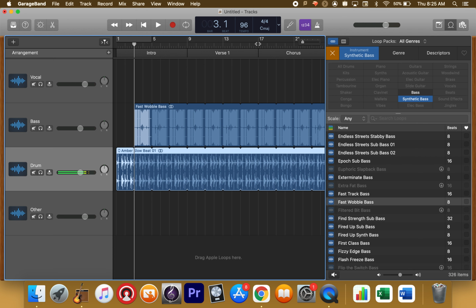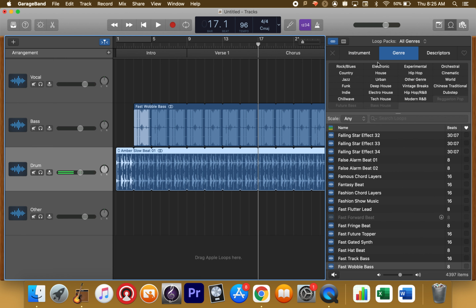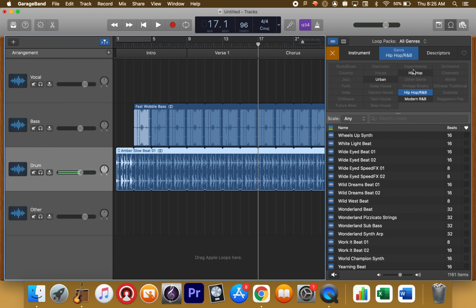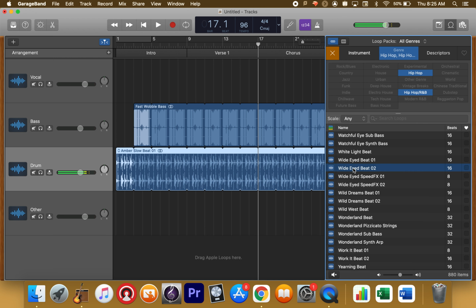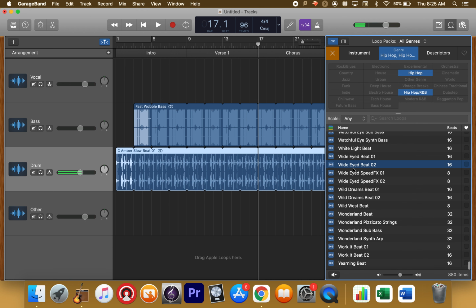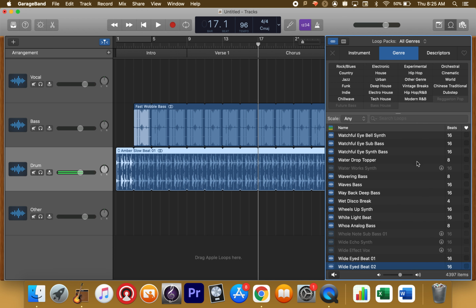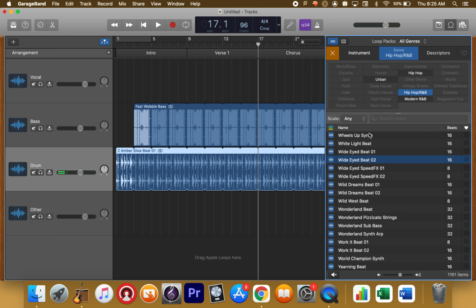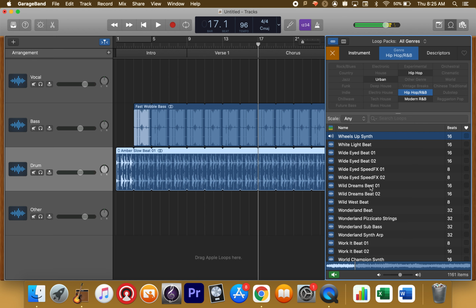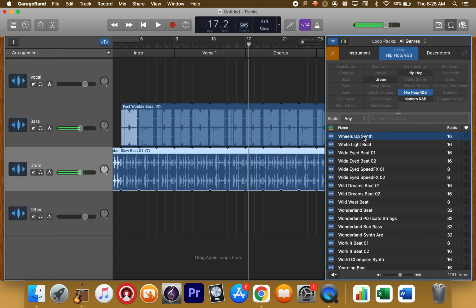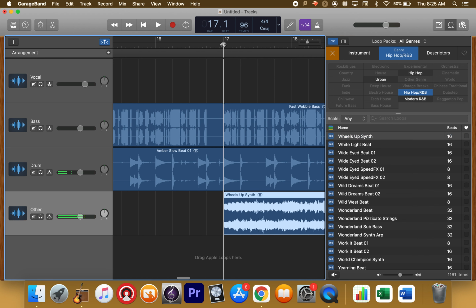For the chorus only, you can add any other things. So you can add whatever you want in there, hip hop. Okay, that's already a drum beat, so you don't want to add 2 drum beats. So you want to add something else, okay? And then you add that in the chorus. I'm going to add wheels up, and again make sure it's lining up with the bar line of the chorus.